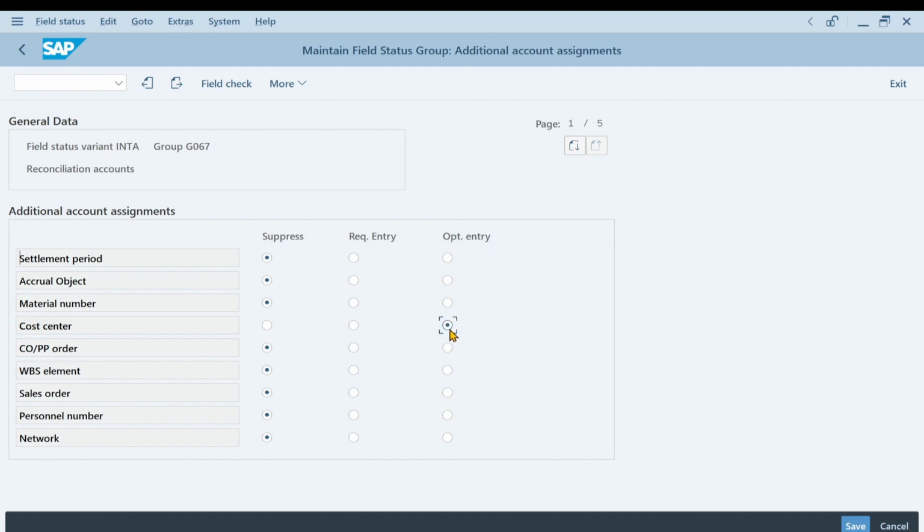Further, we have the optional entry. Let's suppose I click here and save it. It will show you the option of cost center, but it will be optional, up to the requirement. If you fill it, it will allow you, and if you don't fill it, it will still allow you to proceed further.